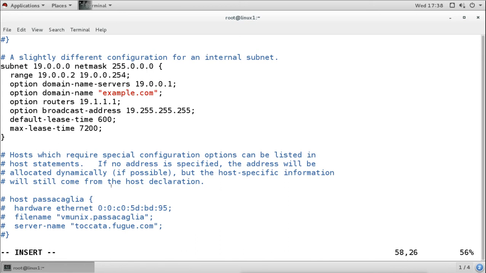Now we have two lease times here: default lease time and maximum lease time. This is in seconds, so 600 seconds and 7200 seconds. Now what does that mean? Why do we have two lease times? Remember, when we configure the client to get the IP address from the DHCP server, it will send a DHCP discover packet, and it will try to get the IP address.